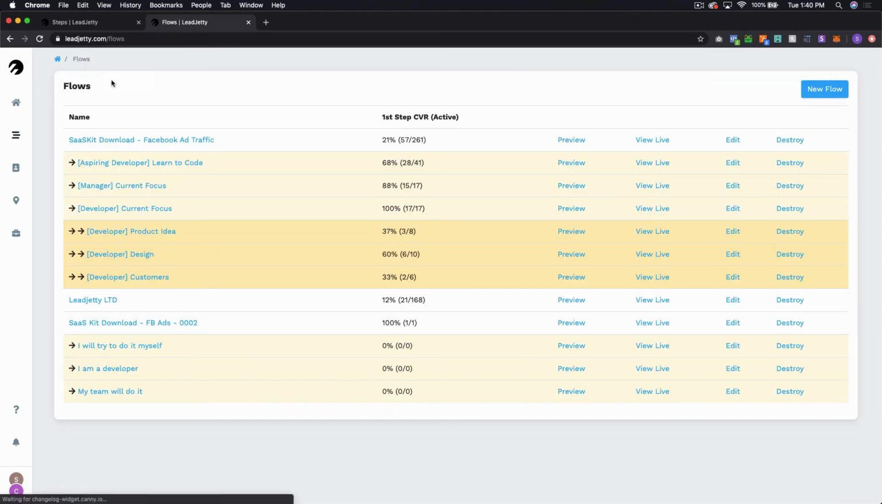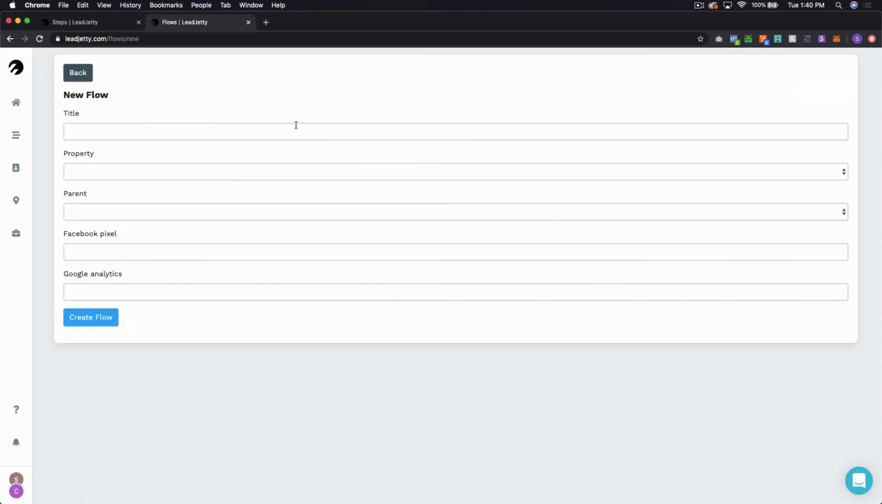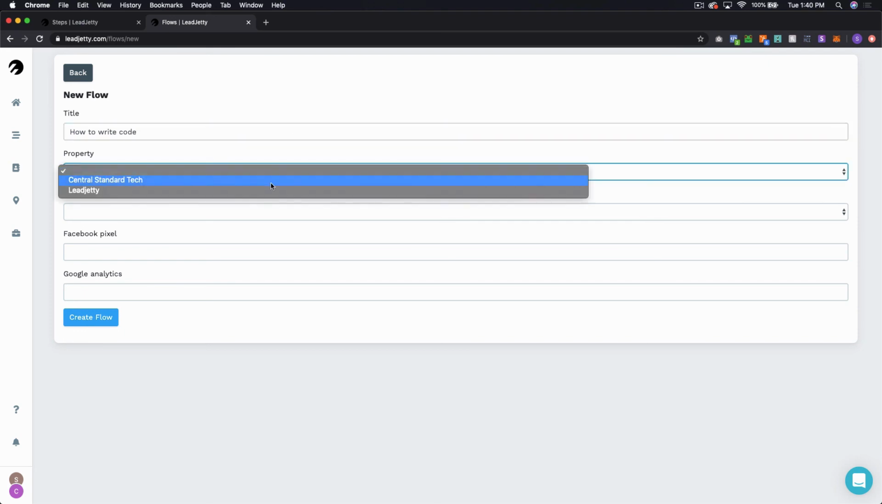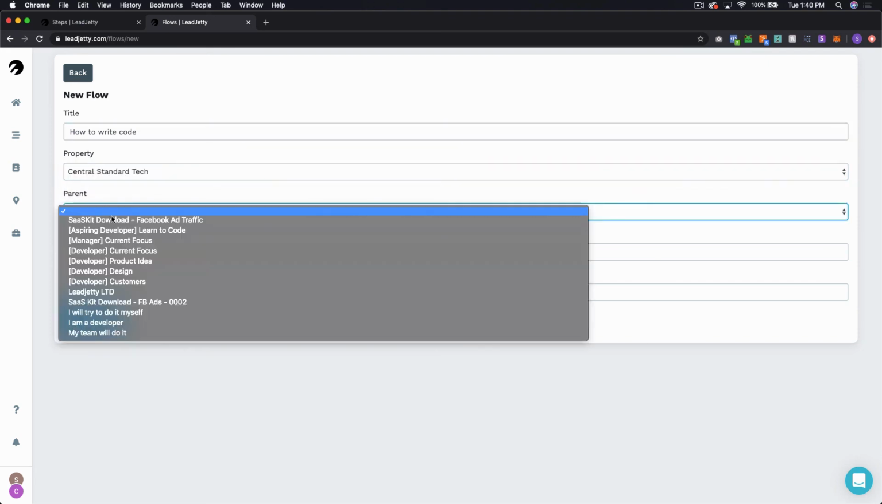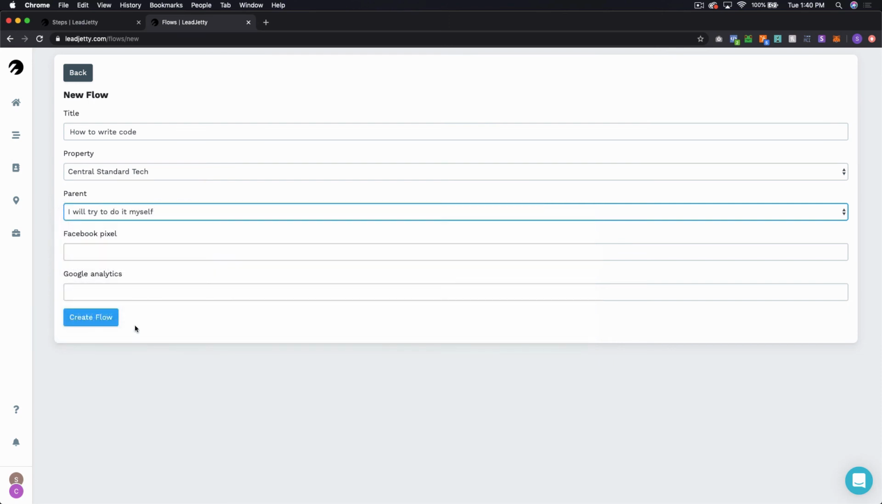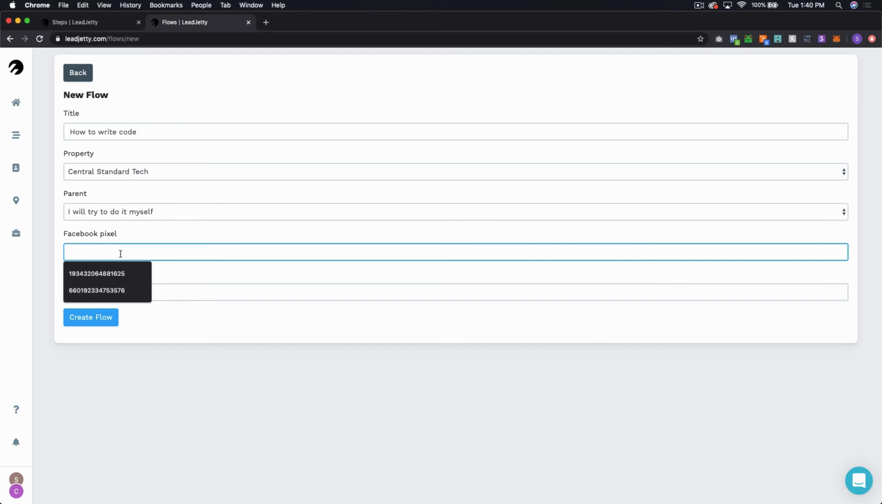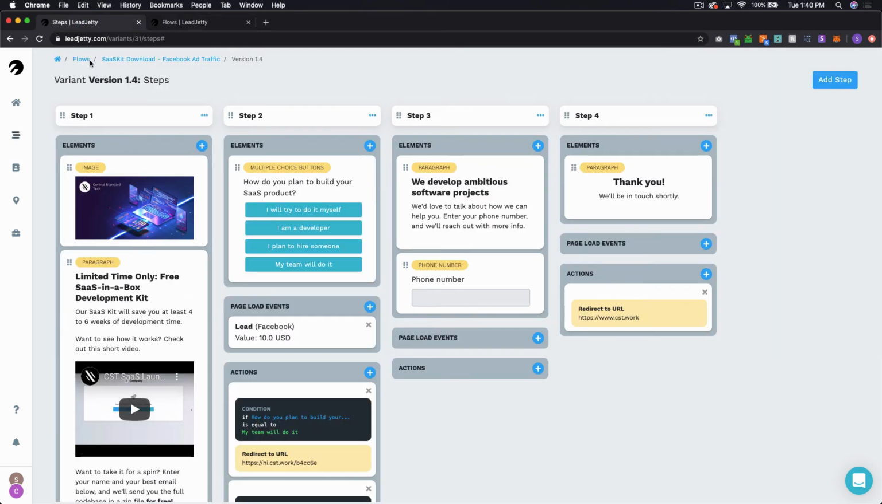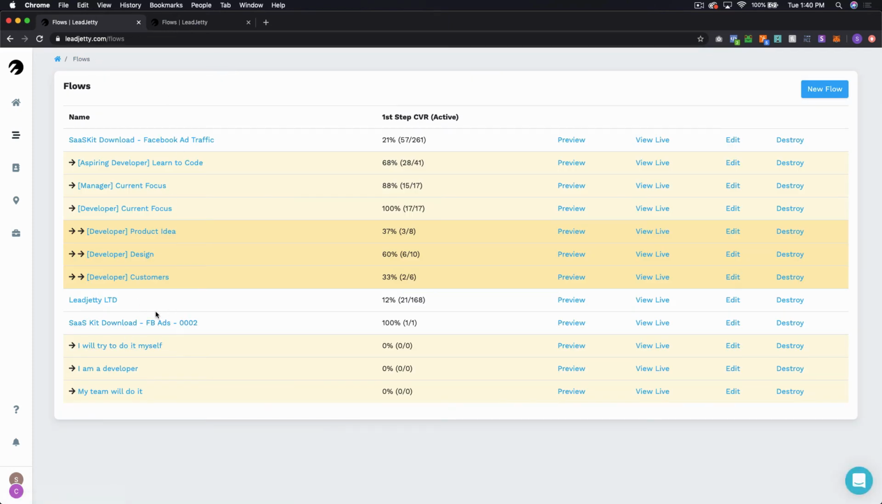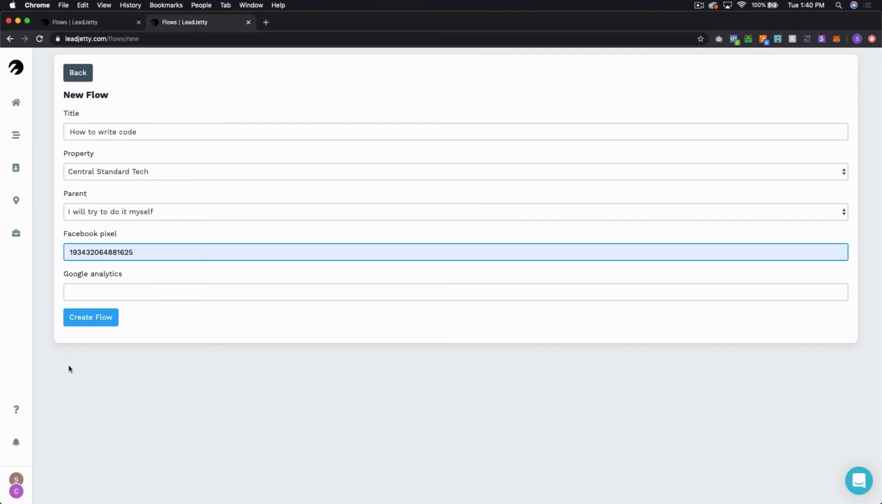So what I'm going to end up doing here is creating new flows, and I'm going to call this one like how to write code. It's Central Standard Tech. The parent here is I will try to do it myself, and the Facebook pixel I believe is that one. Let me double check over here. That's another thing I got to get better, or we got to make better, is the user experience around keeping track of your pixels. But yes, it's the 191.